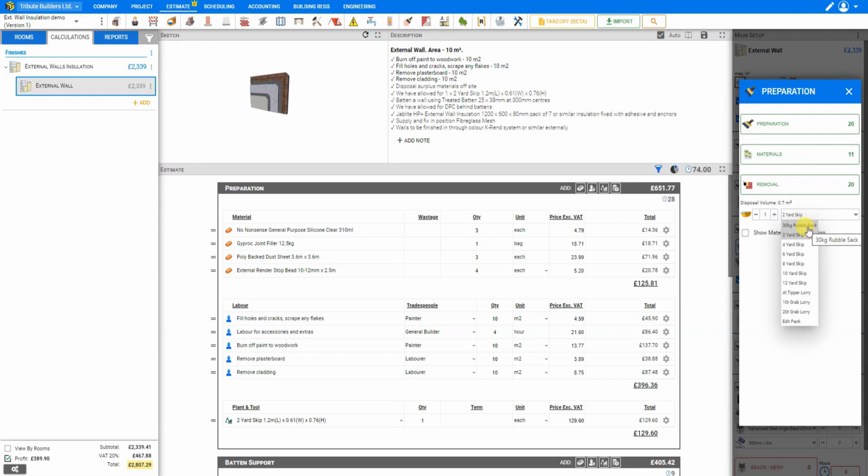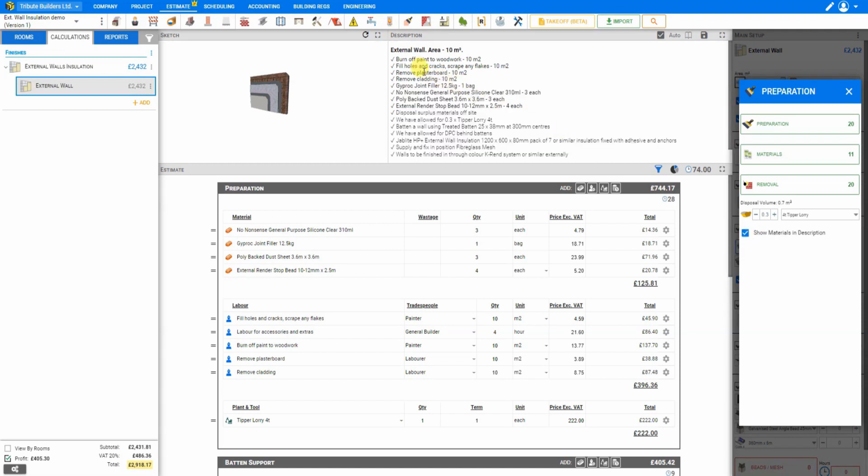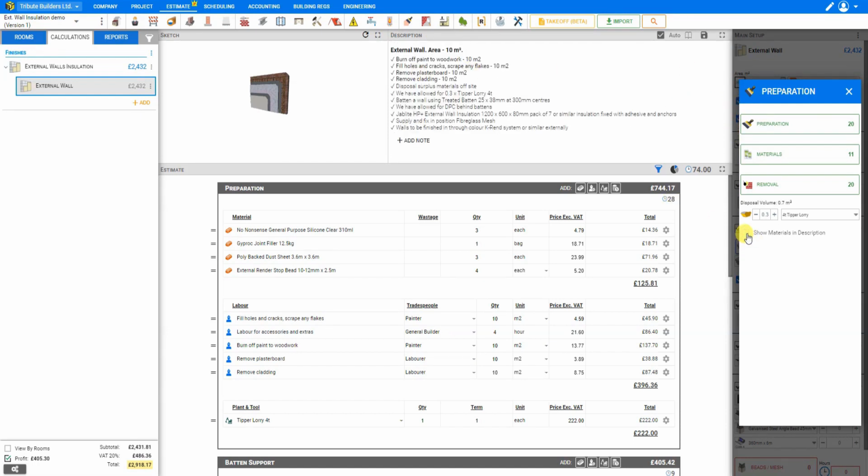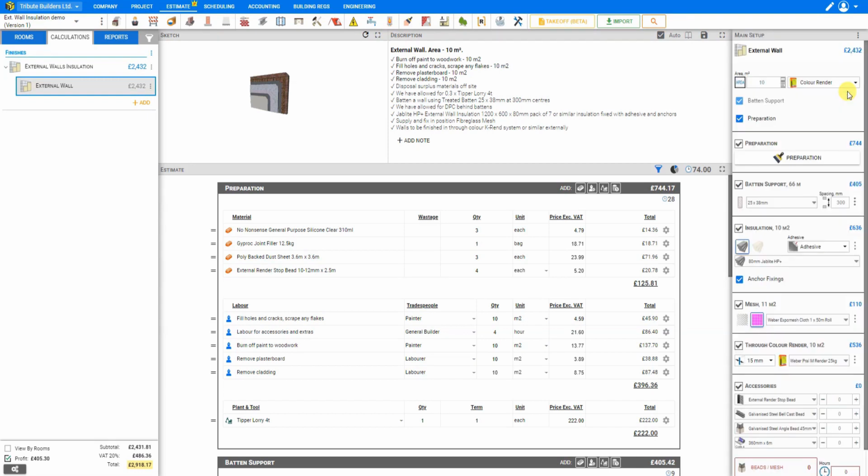Rather than have a skip, we might just want to have some rubble sacks, in which case PrestaJob calculates we would need 35 of those, or a 4-yard skip, or maybe even a tipper lorry. And if we wish to include these materials here within our description, we can select the checkbox here, and all these materials are added here within the automatically written description. For this example, this might be a bit too much information to include here, so we'll just deselect that for now to have a more concise description area. When we're done selecting our preparations, we can close this window.